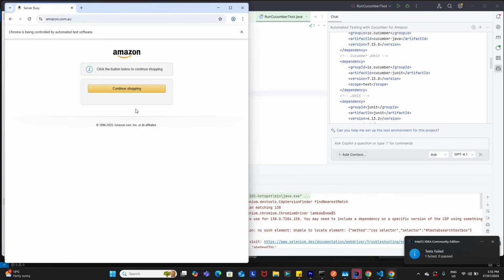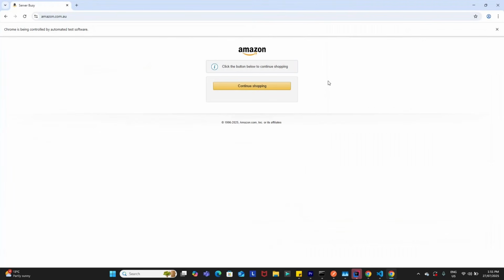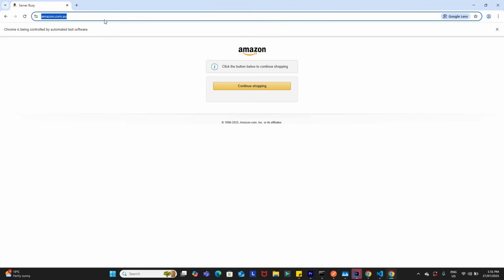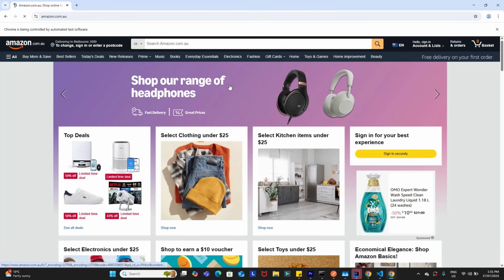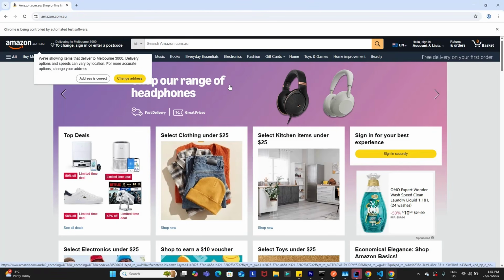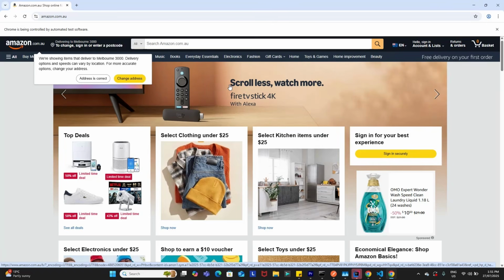Click the button to continue shopping. So it looks like we got an error over here. We were expecting amazon.com.au to start, but it has encountered this kind of button. I have clicked on continue and this particular page has opened up. Now let me close this.